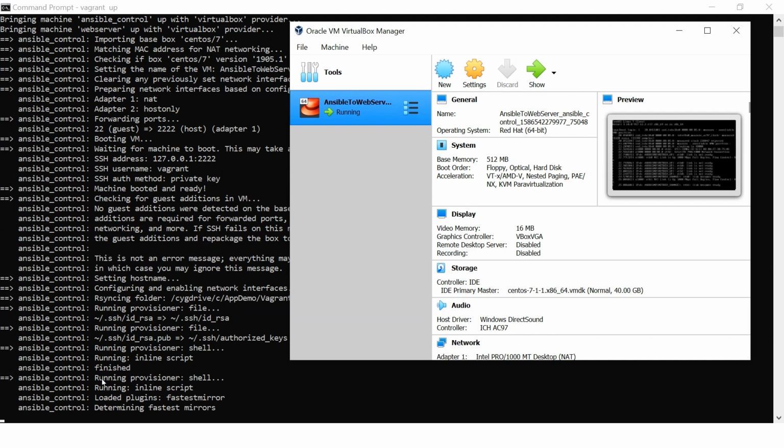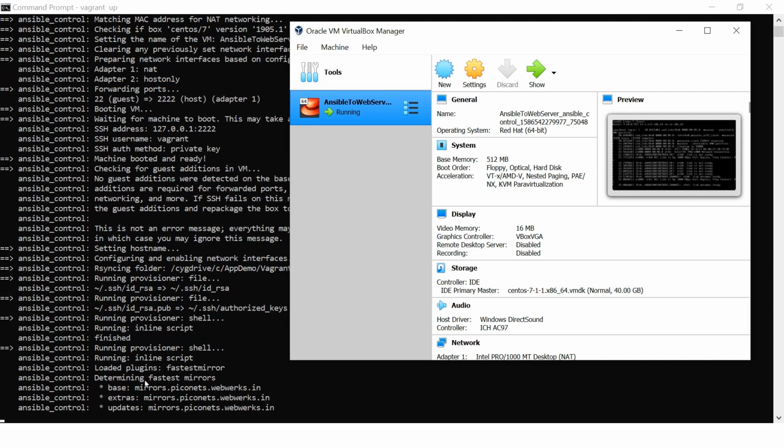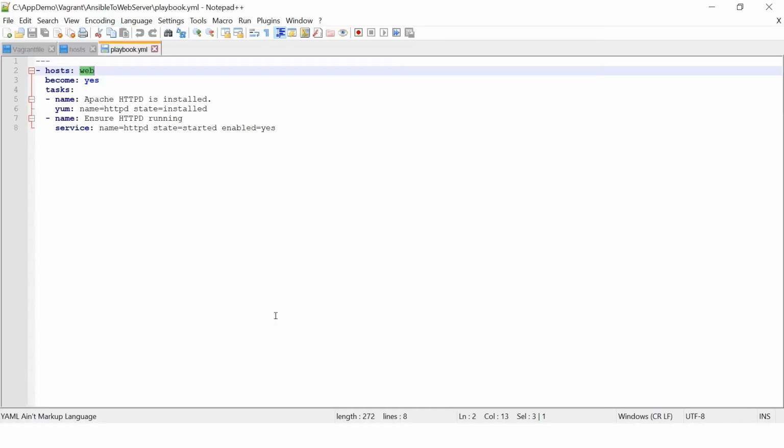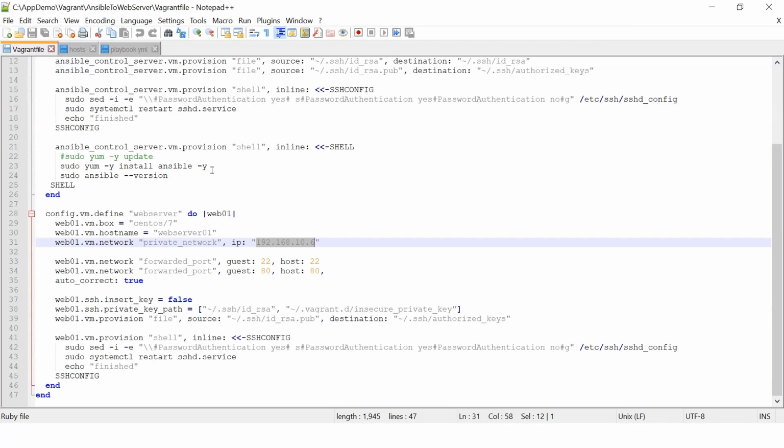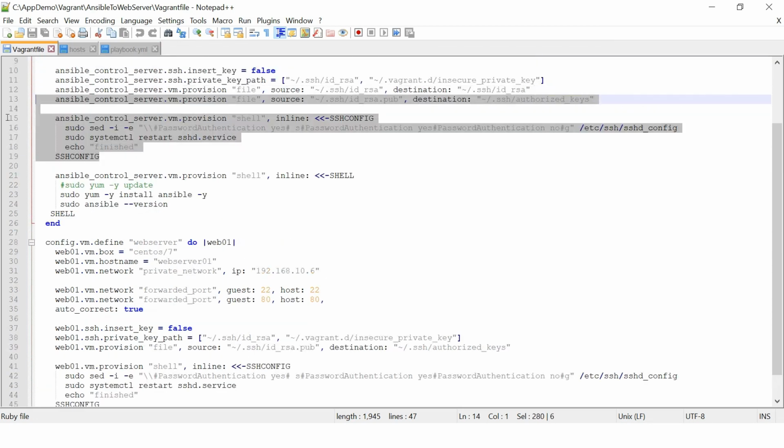I started running provisioners, which we have mentioned in shell scripts. So, inline scripts. You can see these are the scripts performing at the moment. This part is the scripting part.